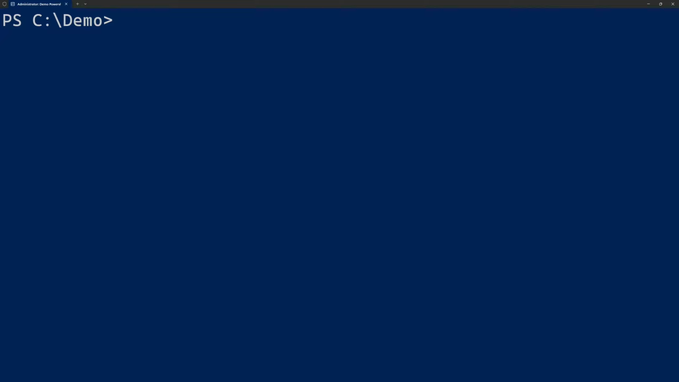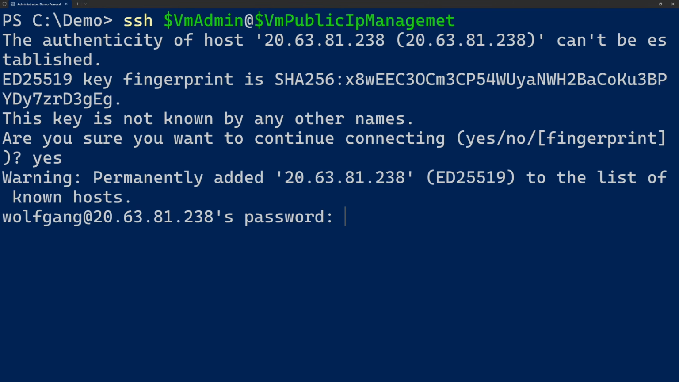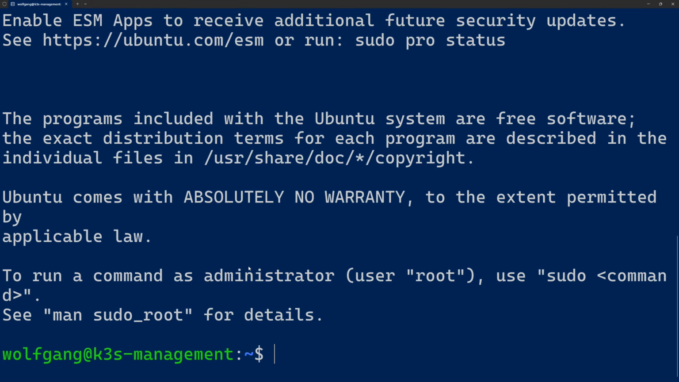In the meantime, we can SSH into our management VM. So I just use my username and the public IP I queried from before. Then I have to check for my password, what I configured, and paste it in here. And then I'm connected to the VM.